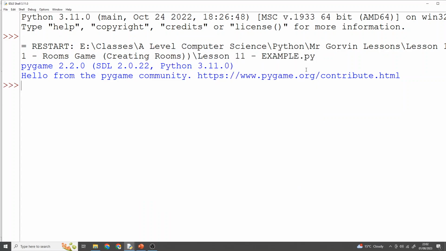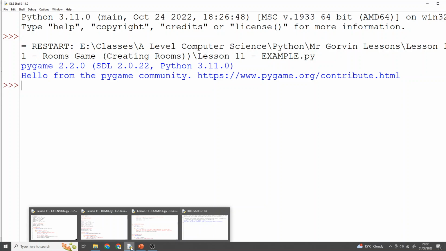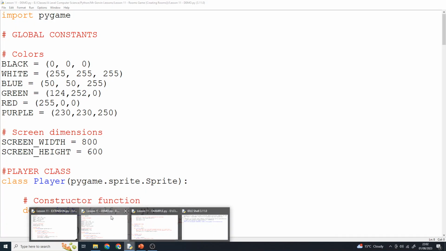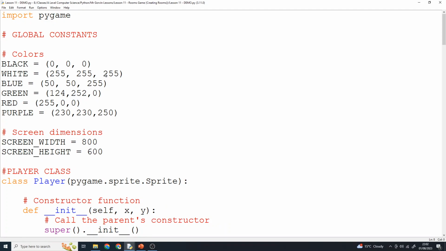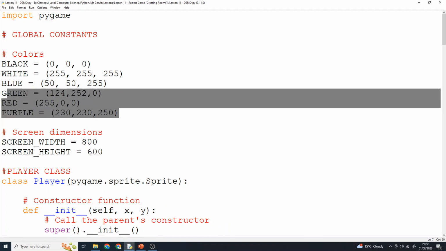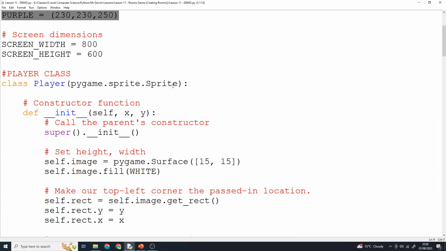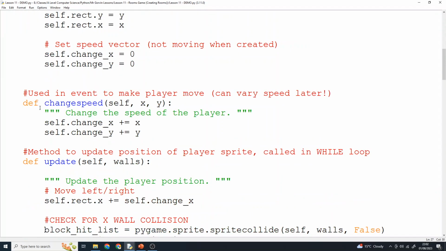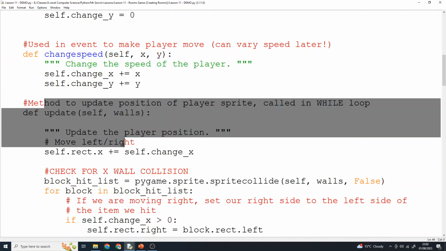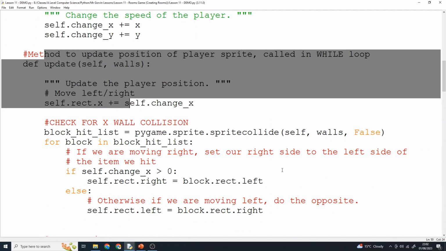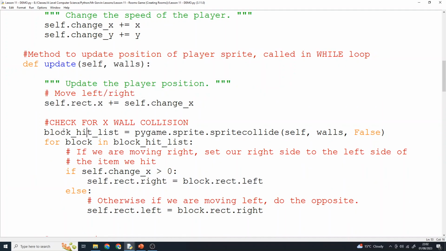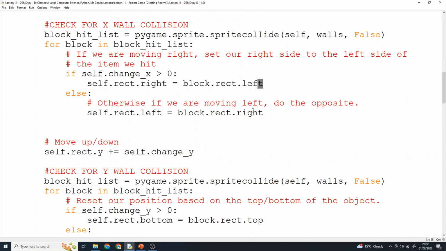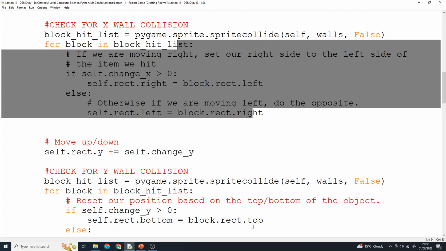Okay, so the template code I've given you today should look something like this. Very similar to what we left off last time. We've got colors. I've added a couple more colors here to give you some variety for using in the rooms. We've got our player class, which has methods for change speed and update. And remember, we programmed it so that if it collides with any walls, then it stops moving.